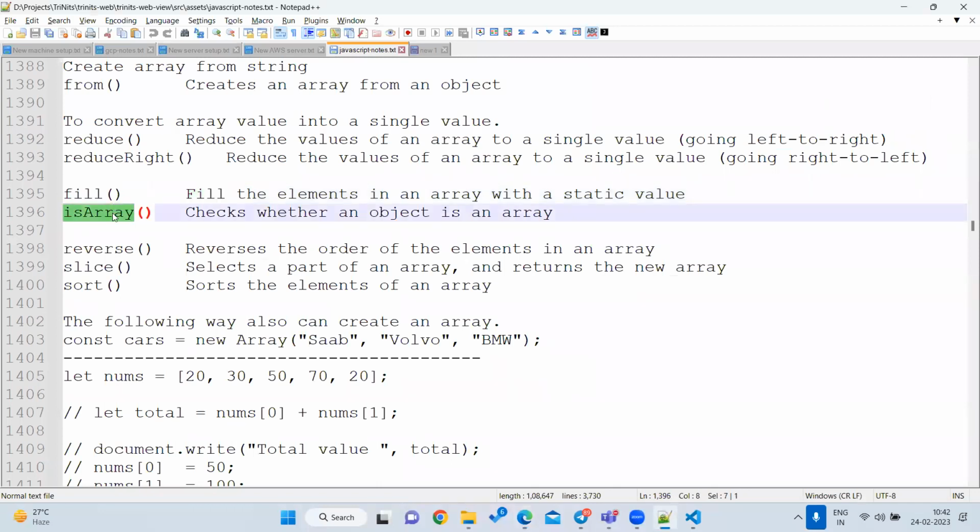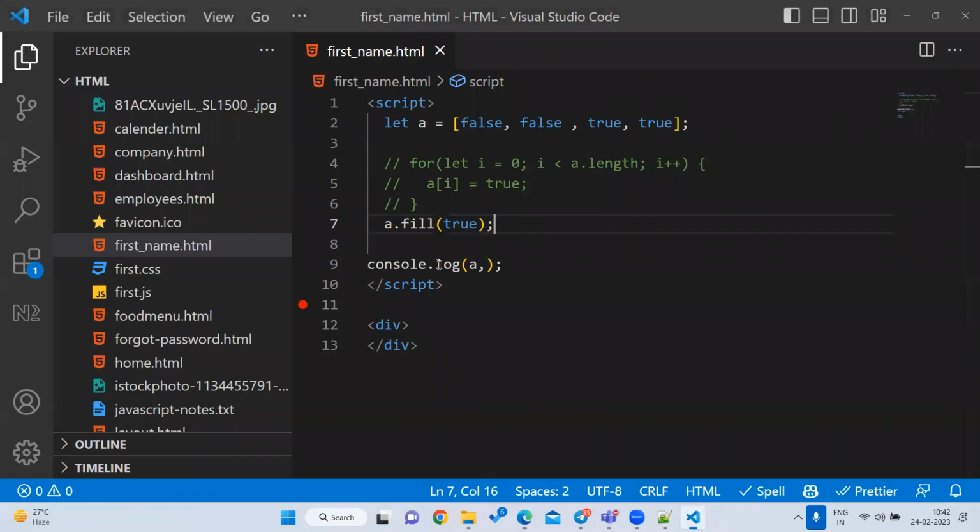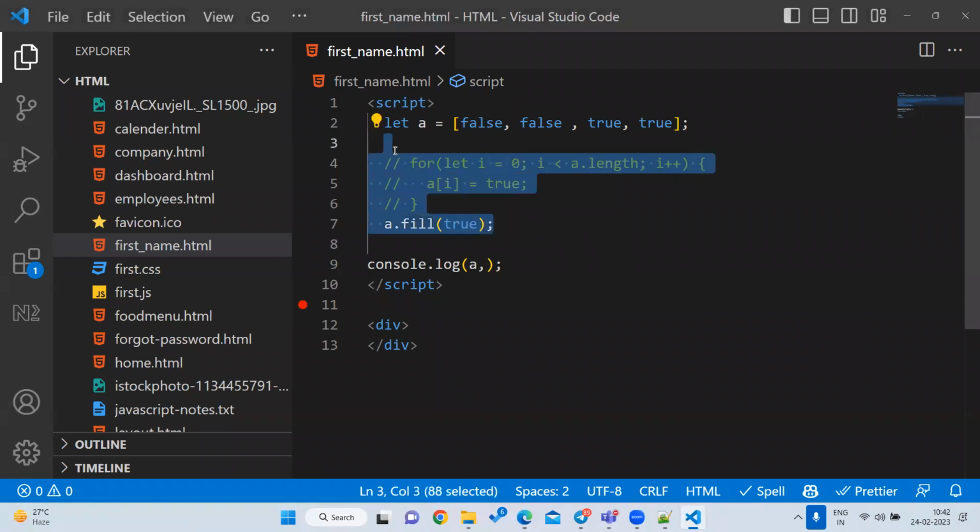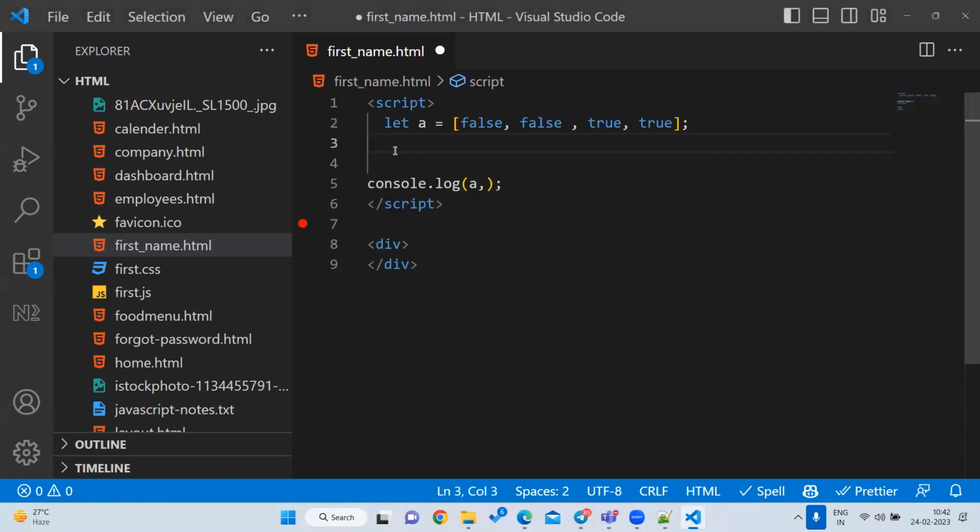Okay, isArray. What is isArray? Can anybody guess what isArray is? It will return whether this is an array or not. Now tell me, A is what data type? To identify the data type, we have one operator. What operator? You tell me. typeof. How to write it?